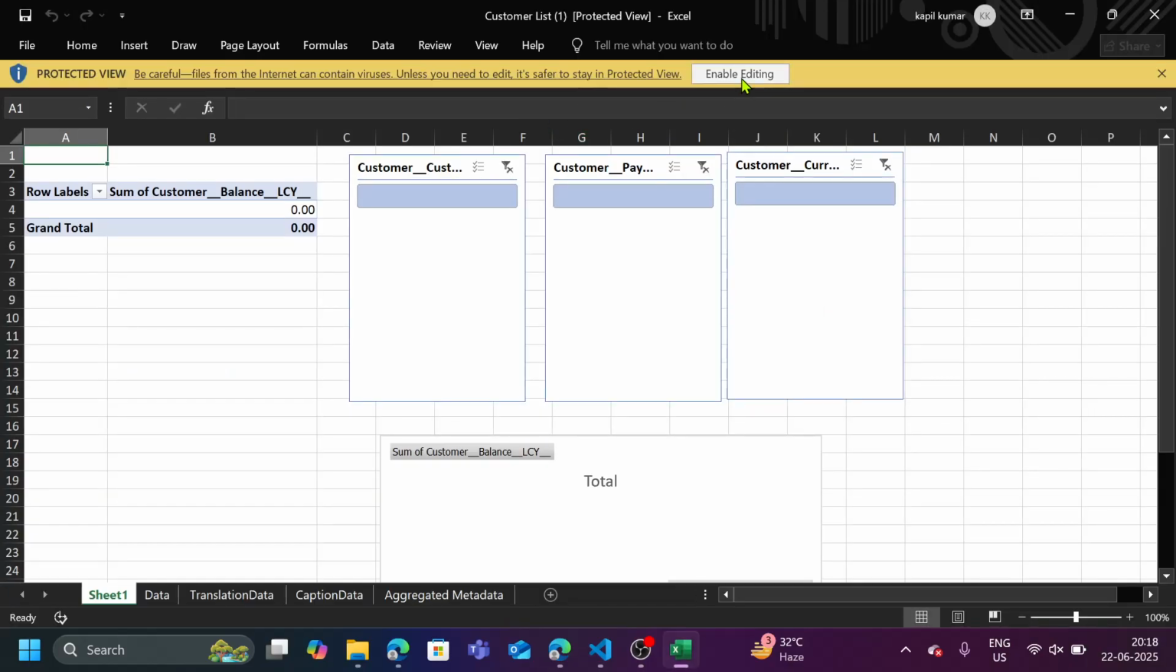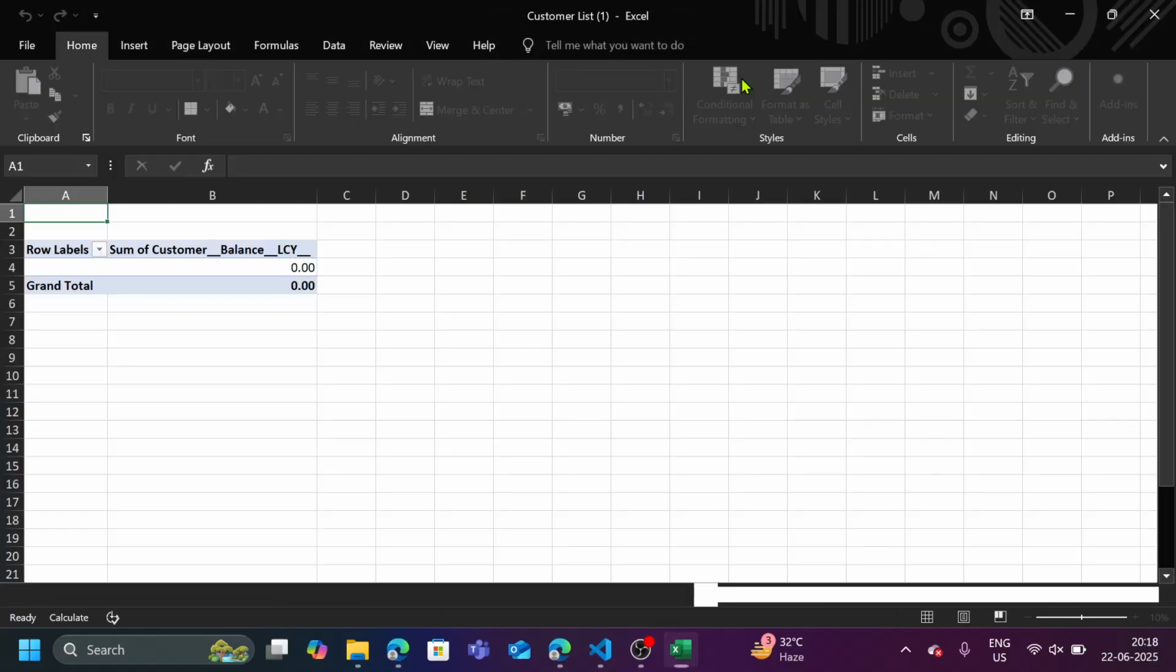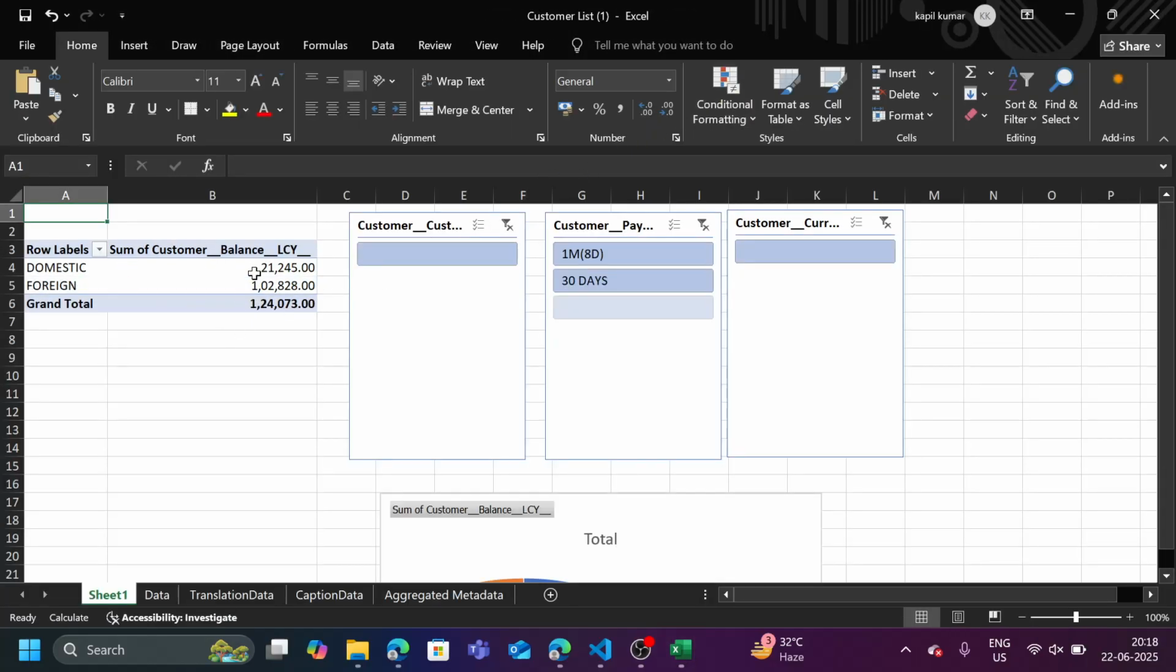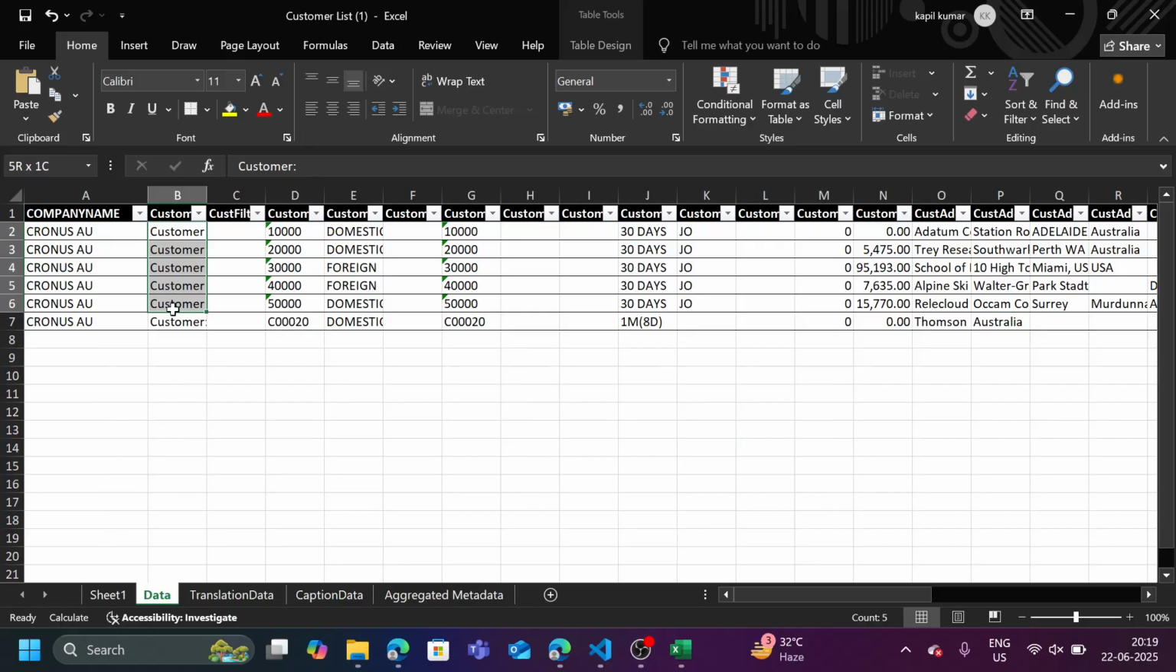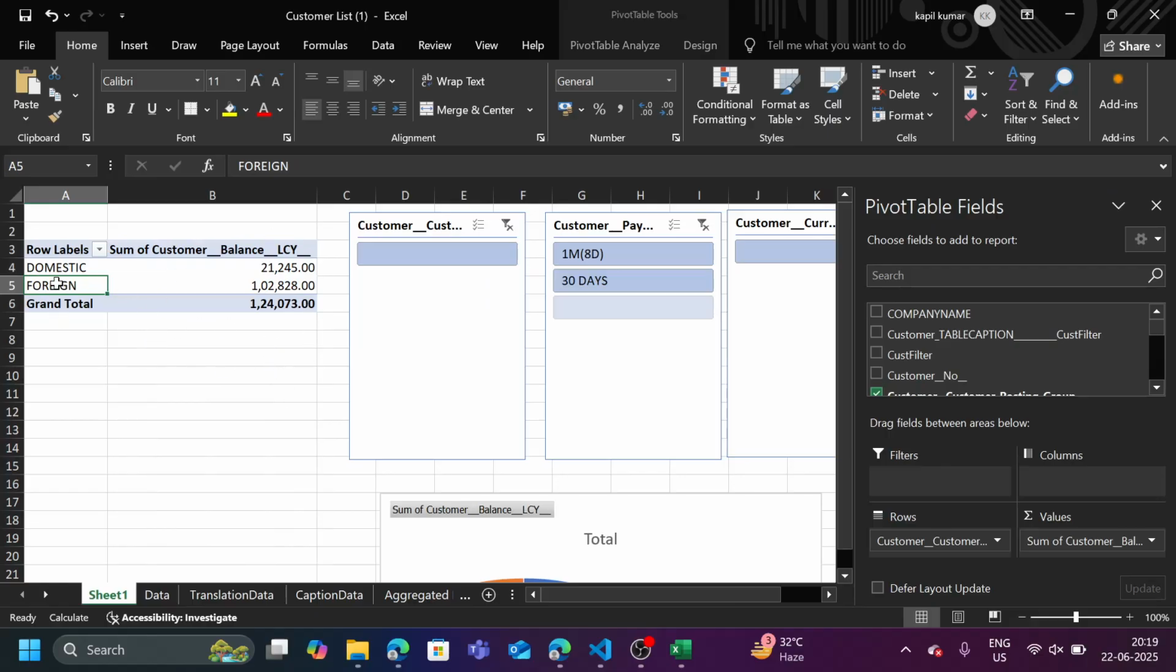and here click on enable editing, and now you will see that the system is automatically suggesting the customer posting group based on this data. So data is currently showing up like this here, right? There are two types of posting groups currently available, domestic and foreign, and on those bases it is giving me the balance of domestic customers and the foreign balance.